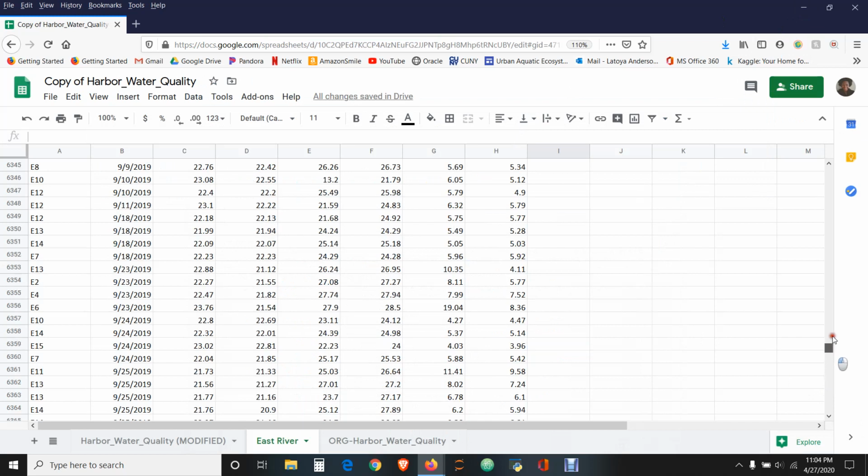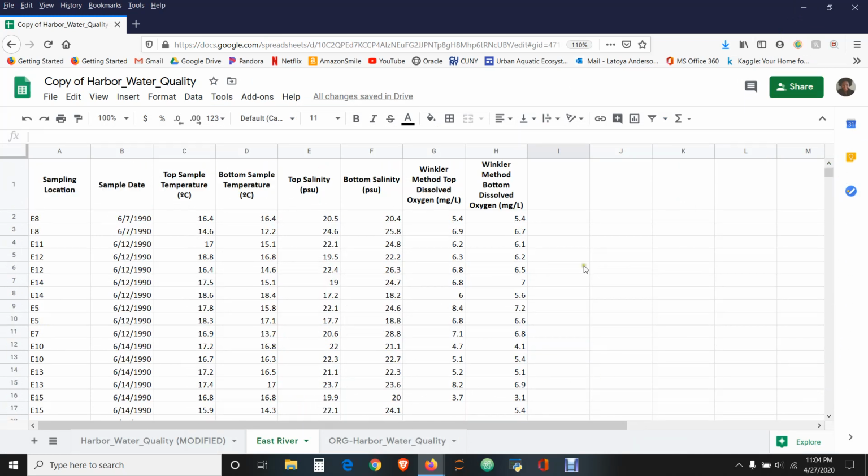So let's say, for example, we have here the dissolved oxygen, right? So we have the Winkler method, top dissolved oxygen, milligrams per liter, and then we have the same thing, but for the bottom dissolved oxygen. Now it's up to you, but I'm just using this as an example because it's the simplest.